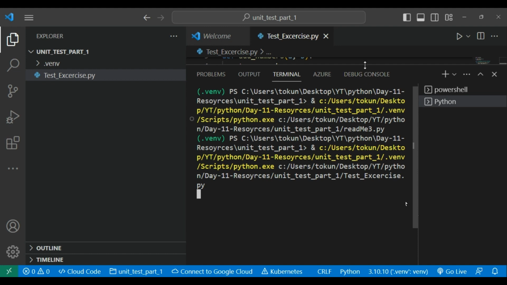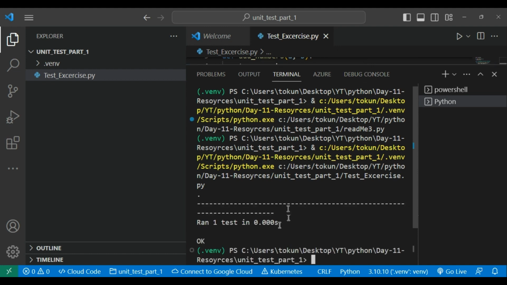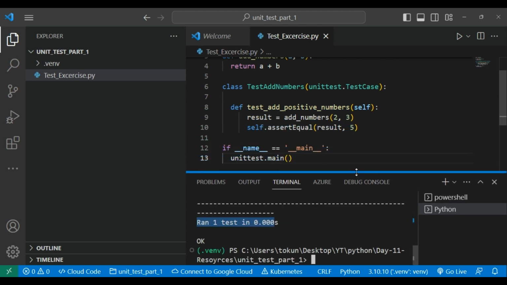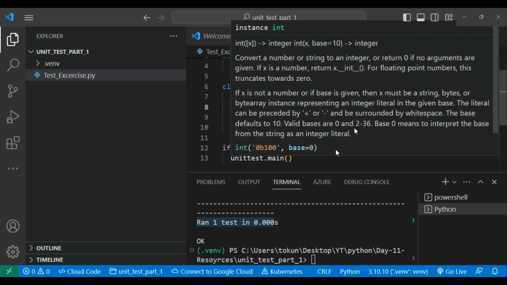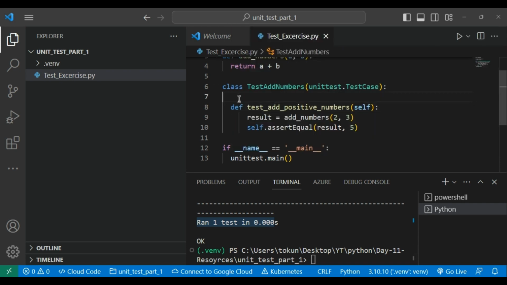Okay, so when a test case is working fine, then there is no issue. It runs and shows me the result that it works fine. Let me consider passing a wrong value, just to show you what will happen in case of an error, when the assert is not true.